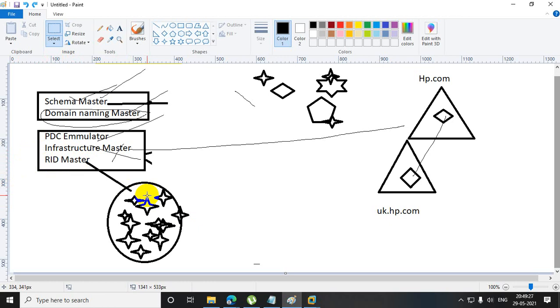Third one is domain naming master, because without the domain naming master you cannot create a child domain, and creating a child domain is not my day-to-day activity. Clear? Fourth one is RID master, and the least important is schema master. Clear?